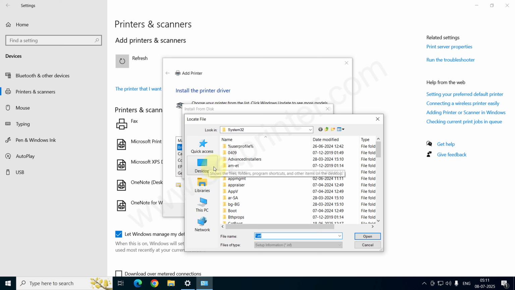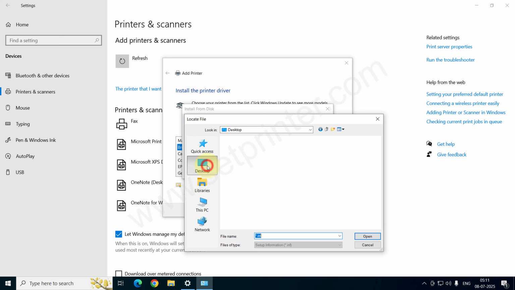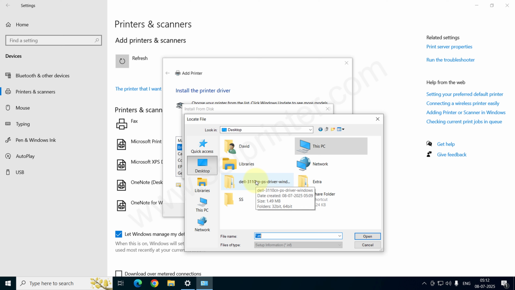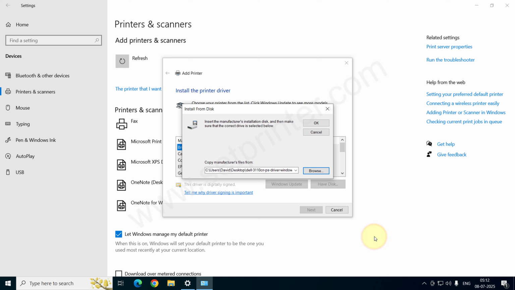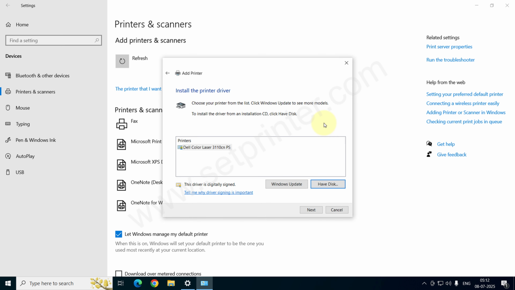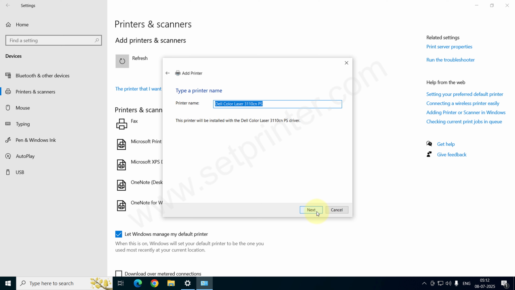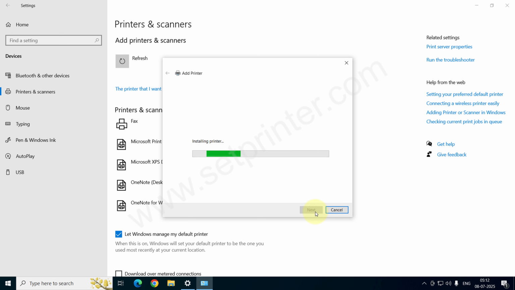Go to the location where we have extracted the drivers. We have extracted the drivers on the desktop in this folder. Open up 64-bit and select this file and click on open. Click on OK and select the model number of your printer, Dell 3110CN, and then click on next. Click on next again. It is installing the drivers now, so please let it be done.